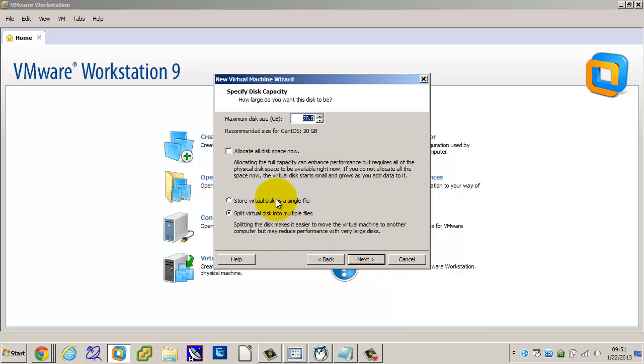You can either put it as a single file or multiple files. You really don't work with them anyway. It's just in a folder, and you work with the folder as a whole. So whether it's a single file or multiple files doesn't make any difference. I'm going to switch mine to a single file this time.